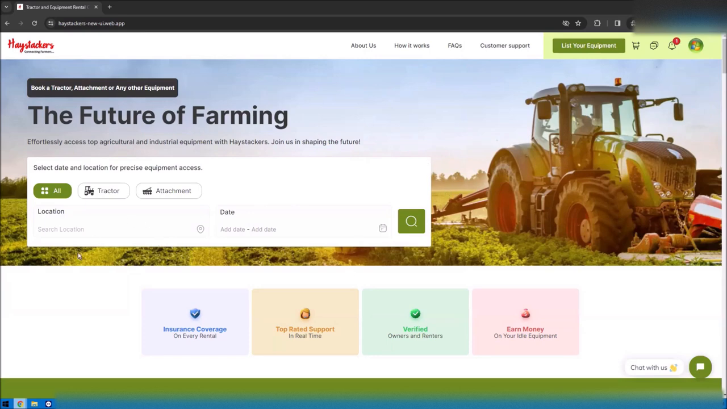On the home page, you'll have the first section, which will show a box for a location and for the date. So you can decide whether you want a tractor or an attachment, or you want all equipment. So if I want only tractors, I would just select tractor.